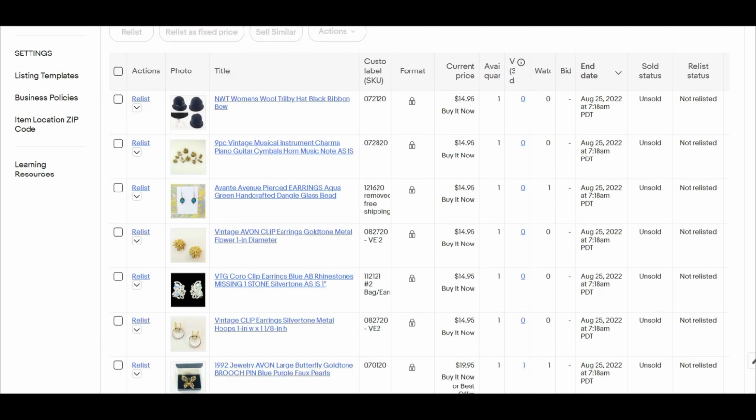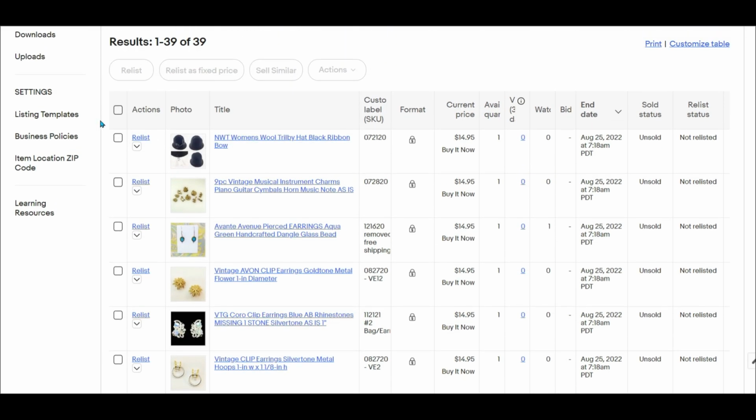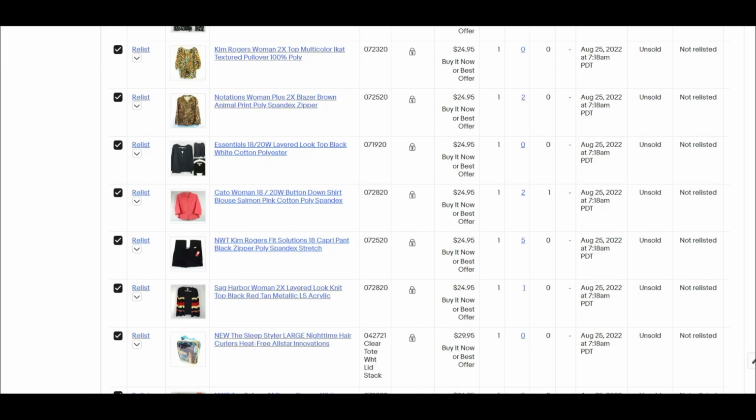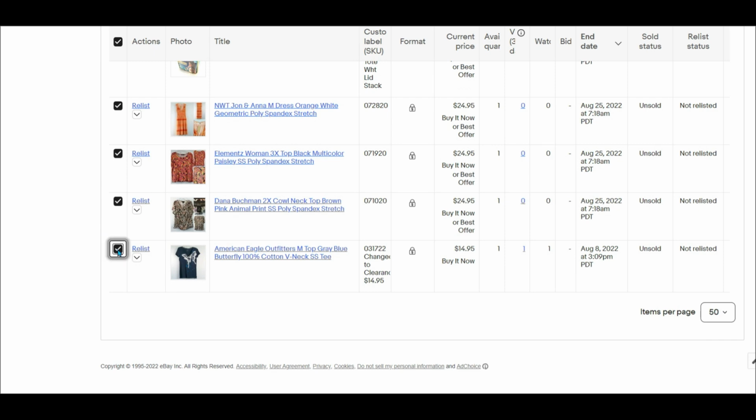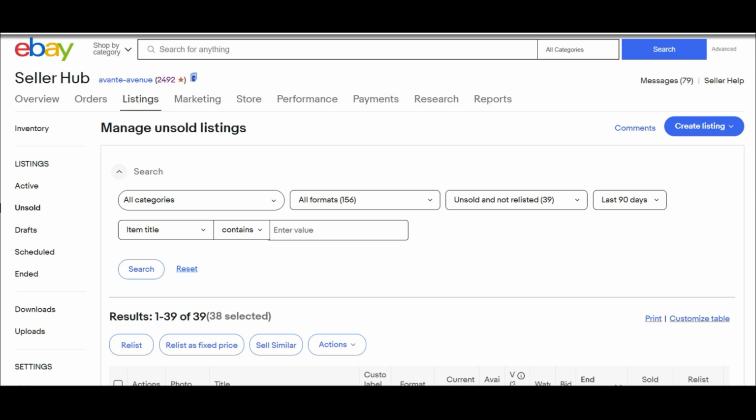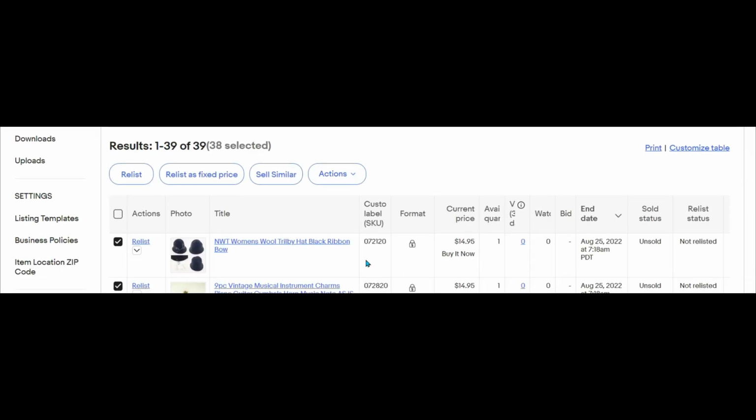So I'm going to go back up to this part here, and I'm going to check all of these boxes because it's easier to do that than individually, but I'm going to uncheck the one that I don't want to relist. Scroll back up to the top again or hit that arrow. Okay, so what do I want to do with this? I want to sell similar, not relist. That doesn't refresh the listing.